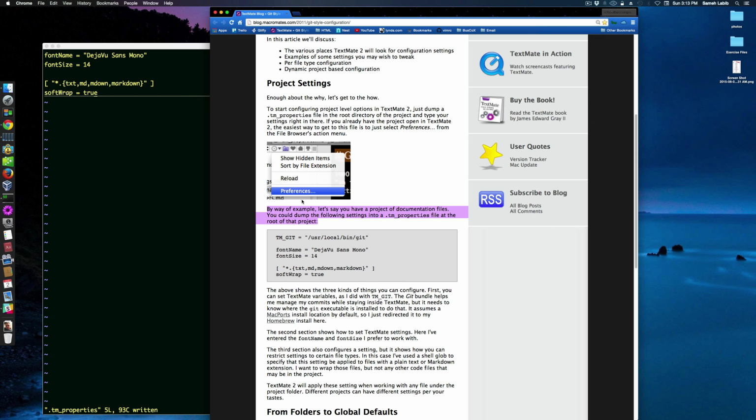By way of example, let's say you have a project of documentation files. You could dump the following settings into a .tm_properties file at the root of that project. The above shows the three kinds of things you can configure.